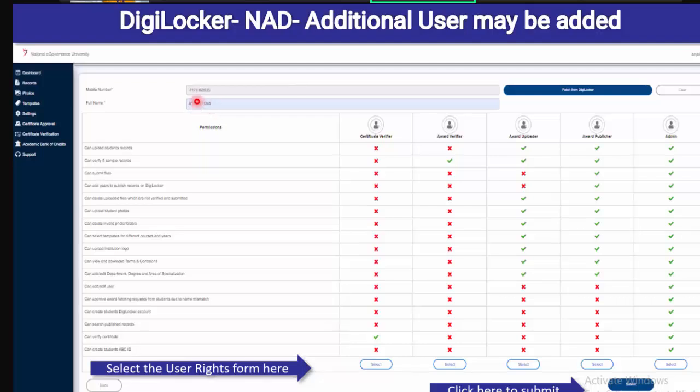Suppose in this case we have entered the mobile number, and the details will appear in this second dialog box with full name. Now the portal will give you options for what authority you want to decide for this person you are going to add as a different user. So maybe you want to have him as your certificate verifier, award uploader, award publisher, or admin. These words might be new to those institutions who haven't visited the portal, but I'm assuming that everybody is familiar with these four words: who is a verifier, uploader, publisher.